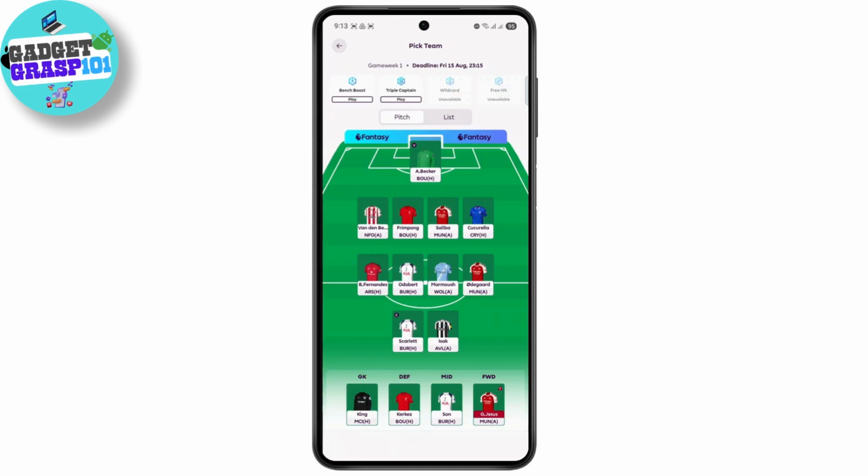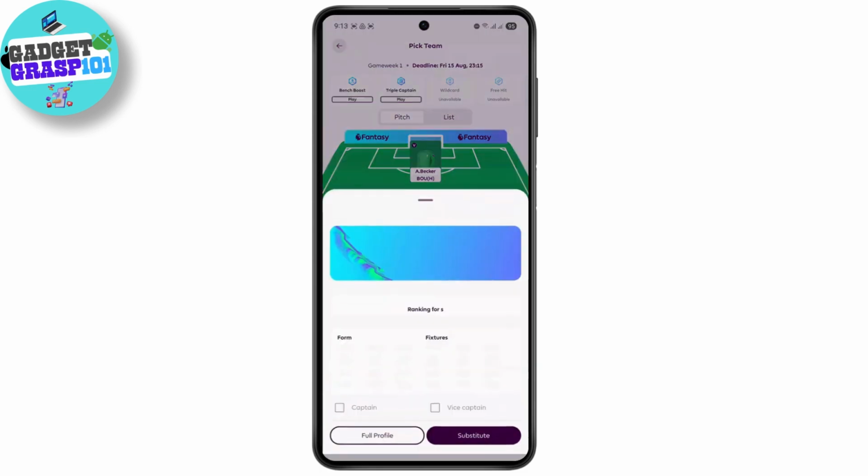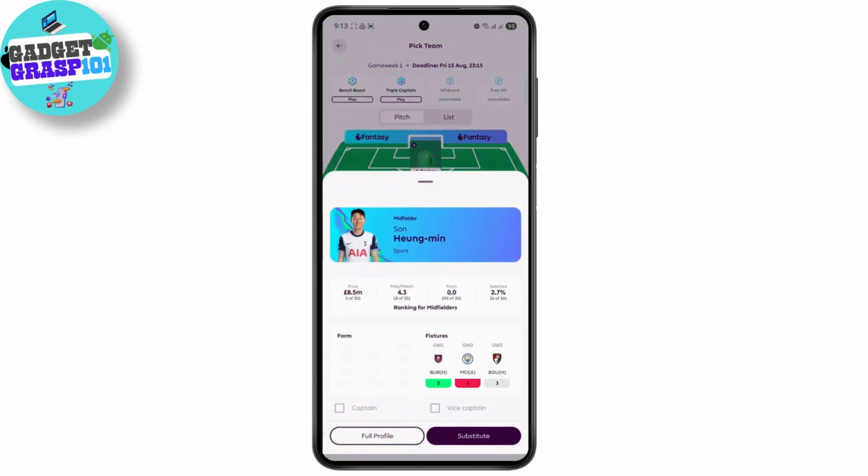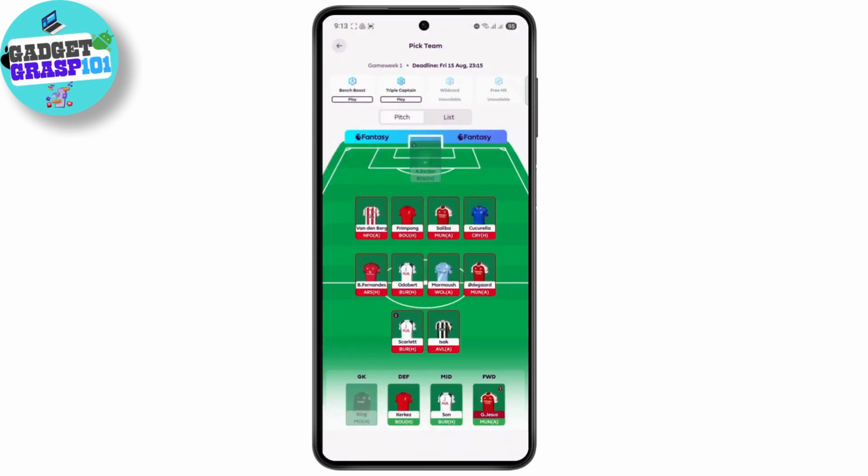Now, in order to substitute any player, you can just choose a player that you want to get in. So let me just choose this player, and then you can just go ahead and tap on substitute. After you've done that, you can just choose any player that you want to substitute with.